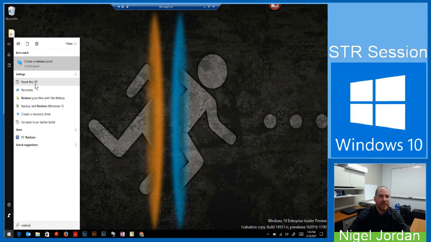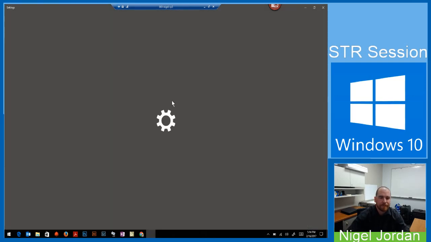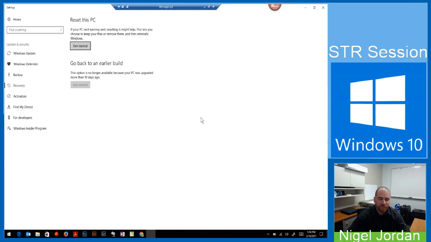But you have this thing in here called Reset This PC. With this option we're never going to have go back to an earlier build. Well, that's not entirely true. You guys might actually get the option if you upgrade from an earlier version. This one won't have it because I'm in a preview and some other stuff. But you can see up here it says if your PC is not running well, resetting it may help. This lets you choose to keep your files or remove them, then reinstalls Windows.